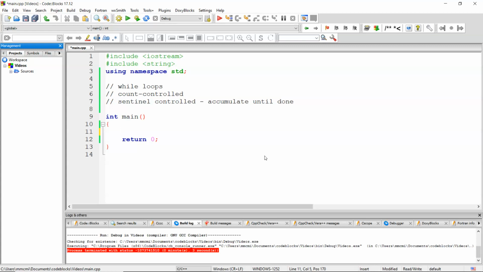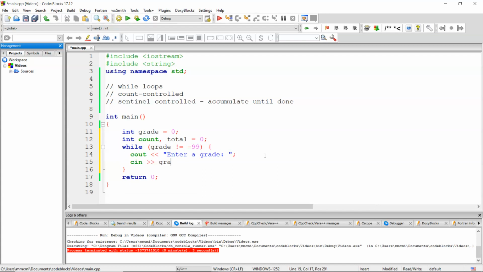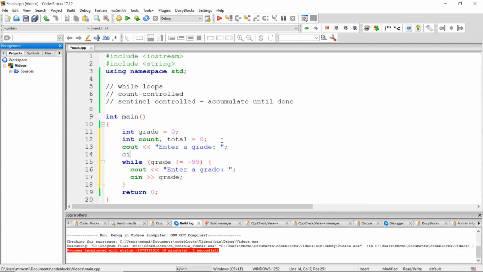We're going to say while grade is not equal to -99, which is a grade you cannot have. Cout, enter a grade. I'll tell you what, we're going to have to do this a little bit different. So hang on, I'm going to fix this. Cin grade. We actually need this prompt outside the loop to start with. Although that's the way I'm going to write it this time. Alright, so then inside the loop, here's what we're going to do.